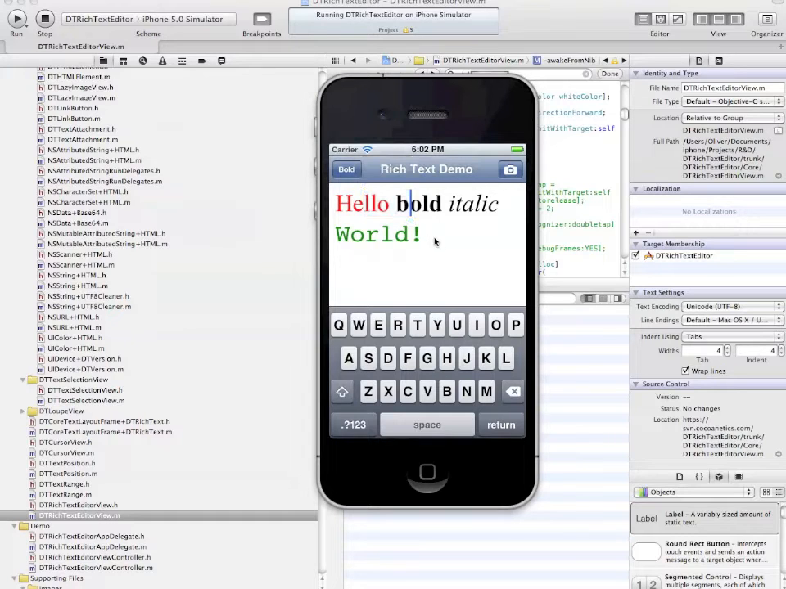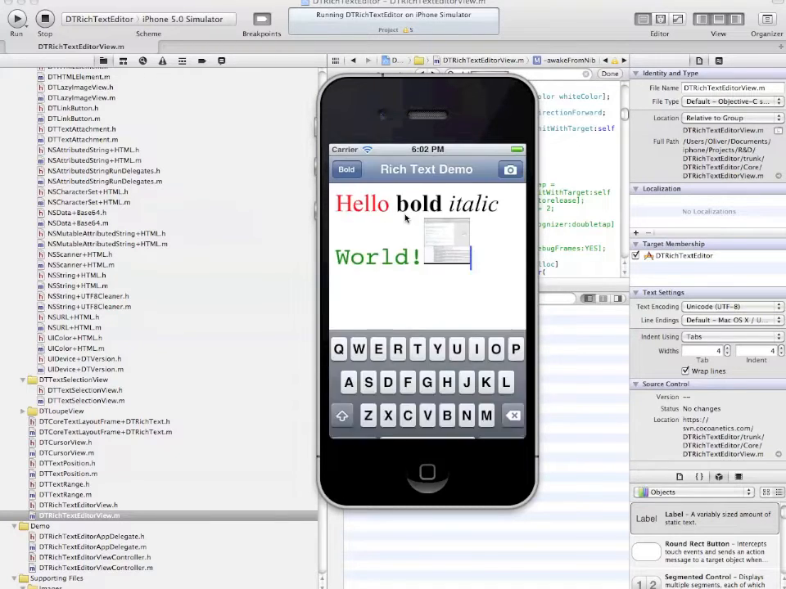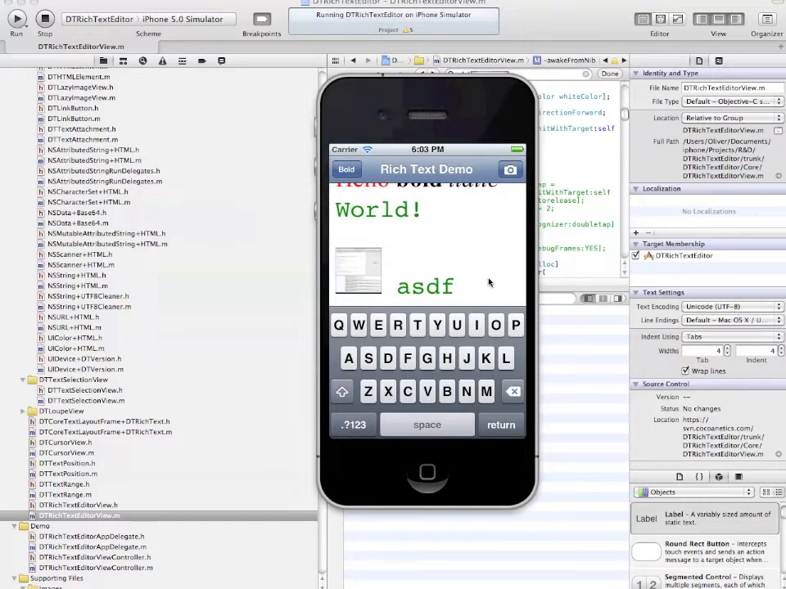Another thing that I added is, since this is supposed to be rich text, you can also add photos. So I've got a small photo here that gets added as a DTText attachment. And it basically works just like a glyph inside the text that has a certain height.